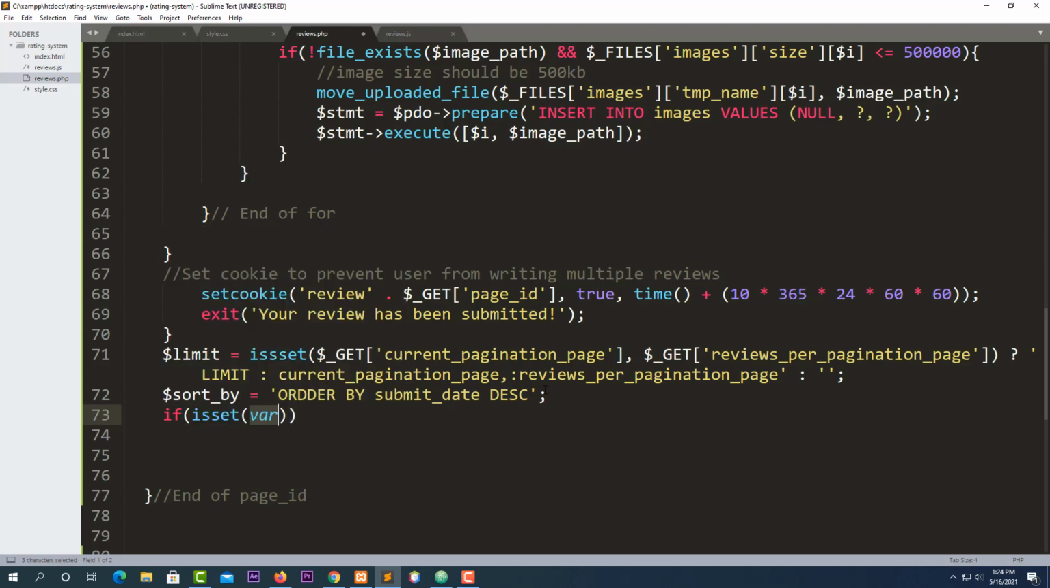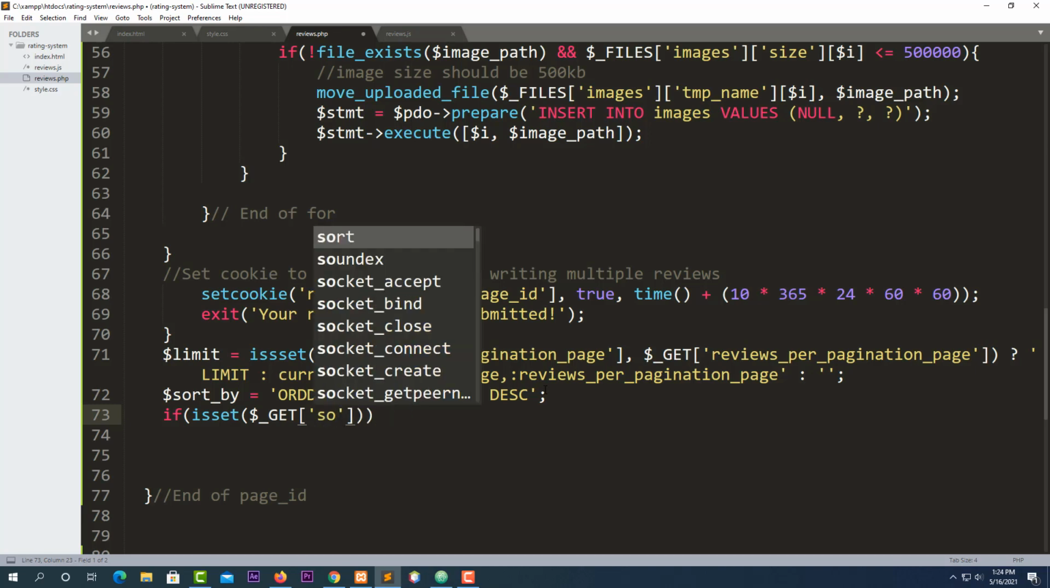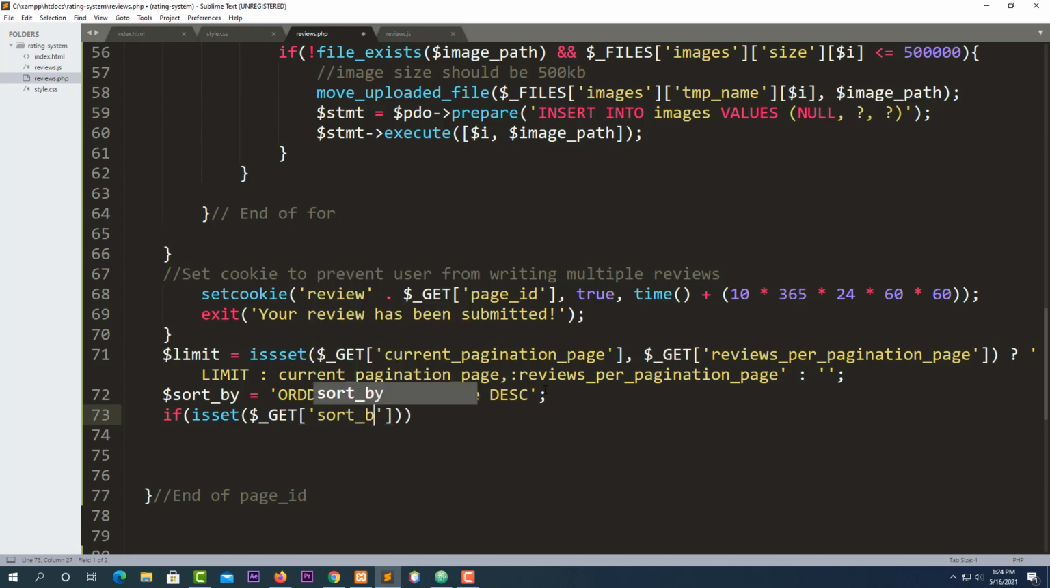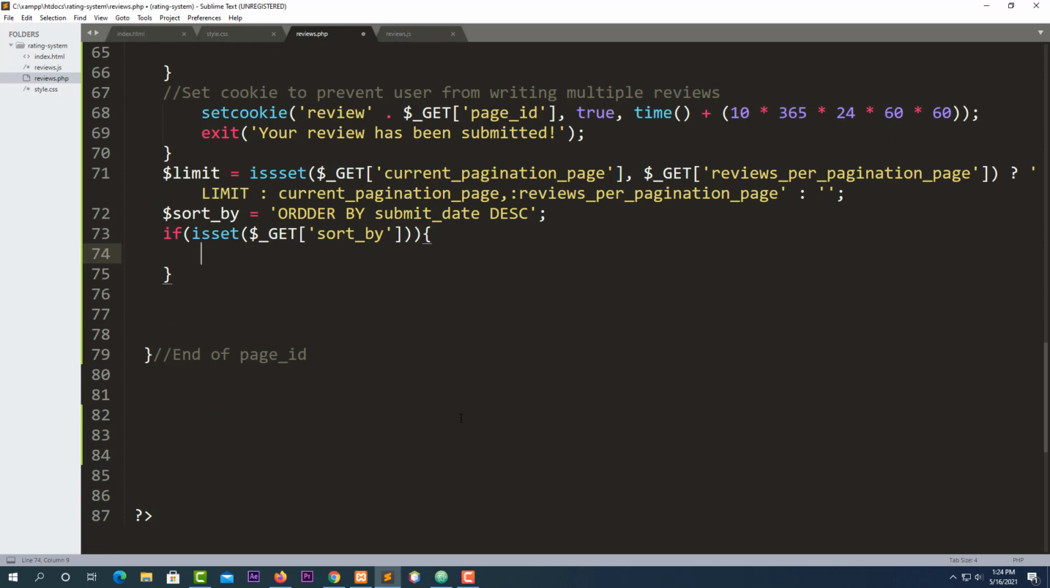This is done, and use an if statement. If is set $get, okay, bracket, and then this is where we use a sort by, okay, if. Okay, let's continue. I can add a few notes for you. Now this is where the user has changed the sort by. So this is where user has changed the sort by.